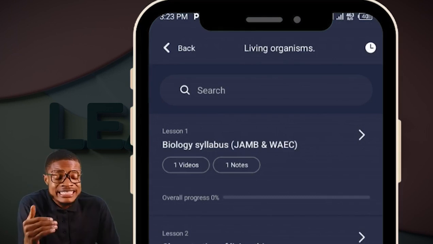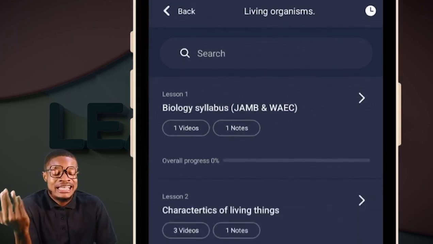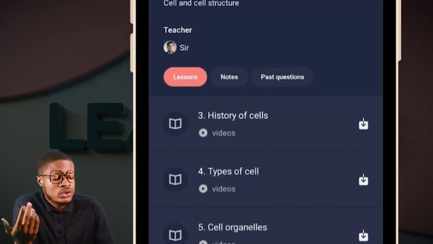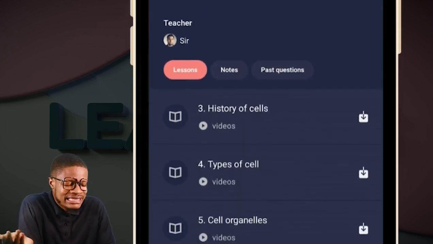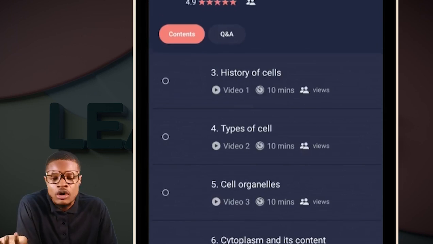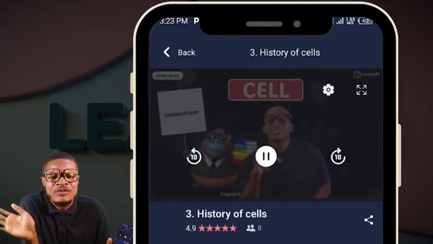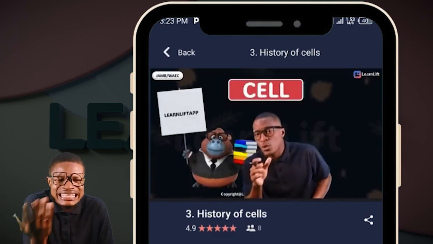Let's say, for example, you want to watch your class on cell and probably cell structure, right? You click on it, and immediately all the classes will display: history of cell, types of cells, cell organelles, and all of that. Okay, sir, I want to watch history of cells. You click on history of cell and immediately your class will start playing for you.